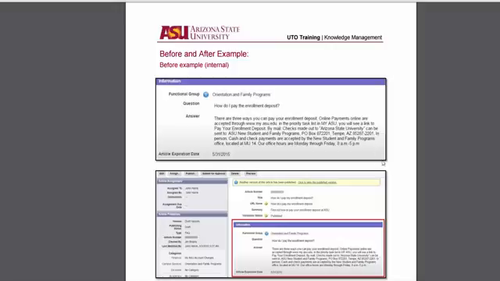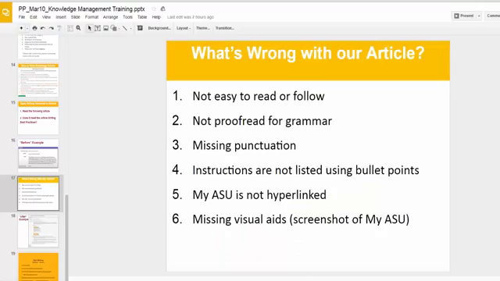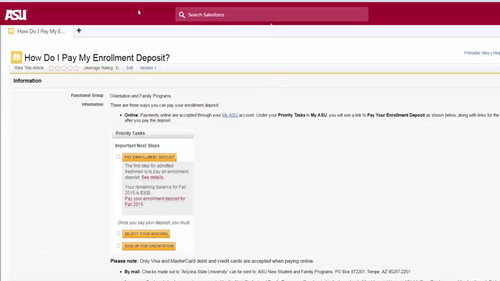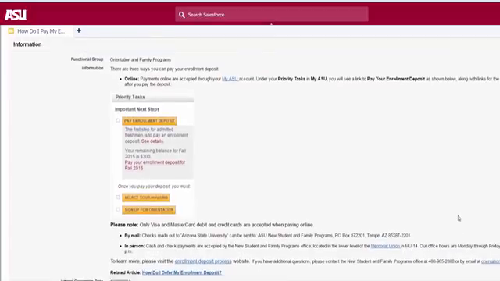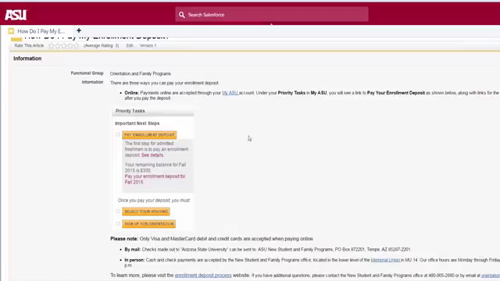Let's take a look again at the completed, published article on how do I pay my enrollment deposit. You'll notice here that they used some of the guidelines. It was simple, it was concise, it's using the bullets to describe the three different ways that you can pay your enrollment deposit, and it also makes available additional hyperlinks that you can visit instead of saying click here, that help you to understand a little more in depth the ways that you can pay your enrollment deposit.